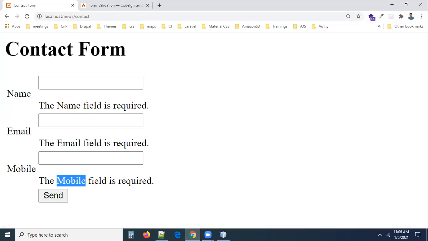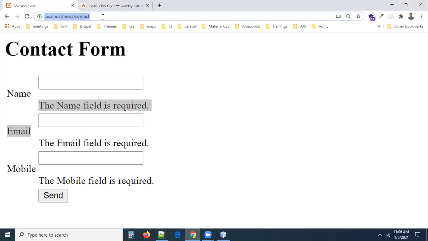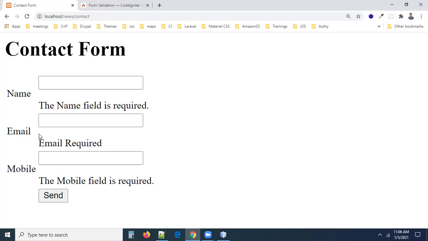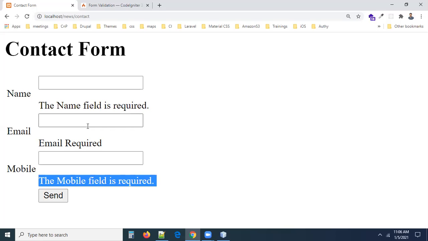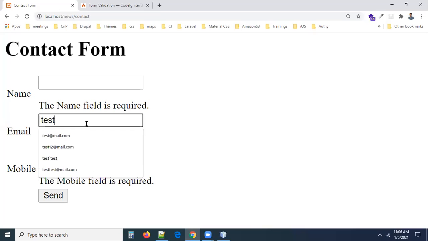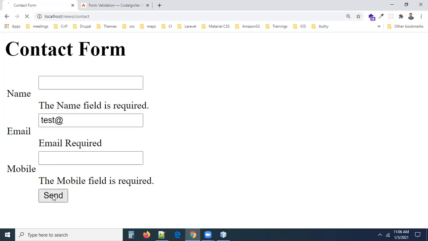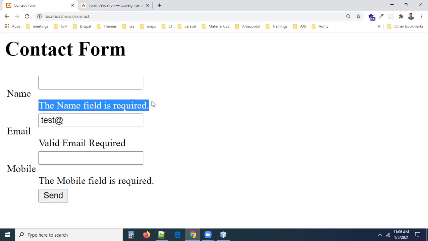Now this name field is required. Now you can submit the form. If you submit, can you see simply your custom message is coming, email required. But did you see, the name is required, the mobile field is required. Let me enter some invalid email ID, test at something I entered, and you can submit it. Can you see what is the message? Valid email ID required. By default, this type of format is displayed by the framework.